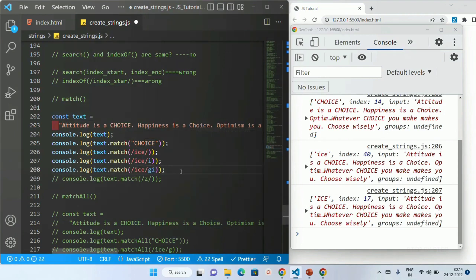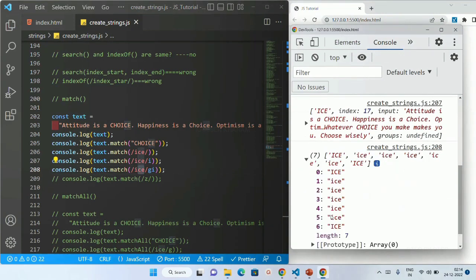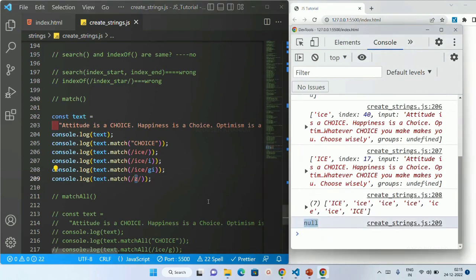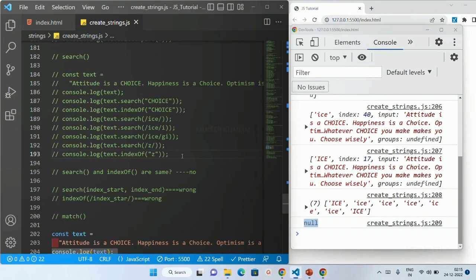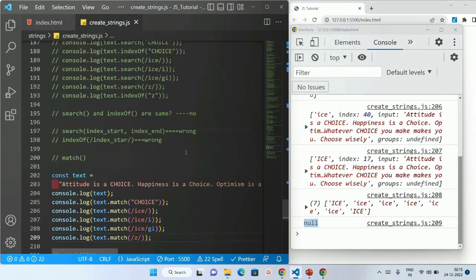Now if I just give here G and I, global and I, wherever I am having ICE, I will get that result in an array. So ICE here I am having, again ICE here I am having. So all the things will be wrapped in an array, and length will be 7. Finally, if I give this one, okay, Z is not there. If I give using match, for this I will get the result as null. For search, we got the result as -1, but for match, we will get the result as null. Okay, this also you should remember.